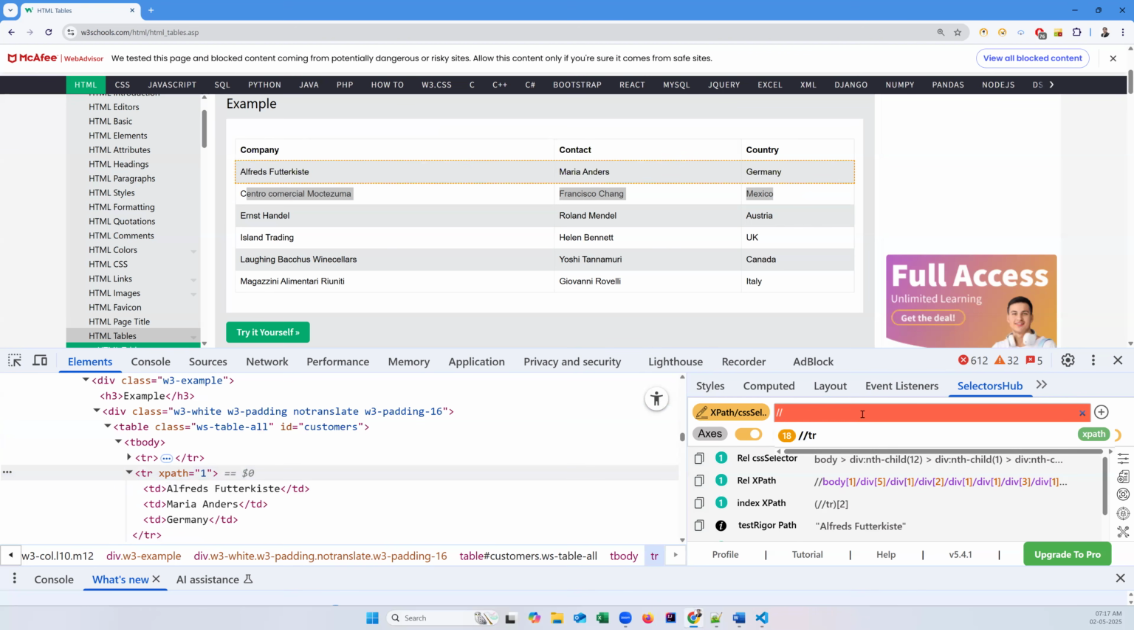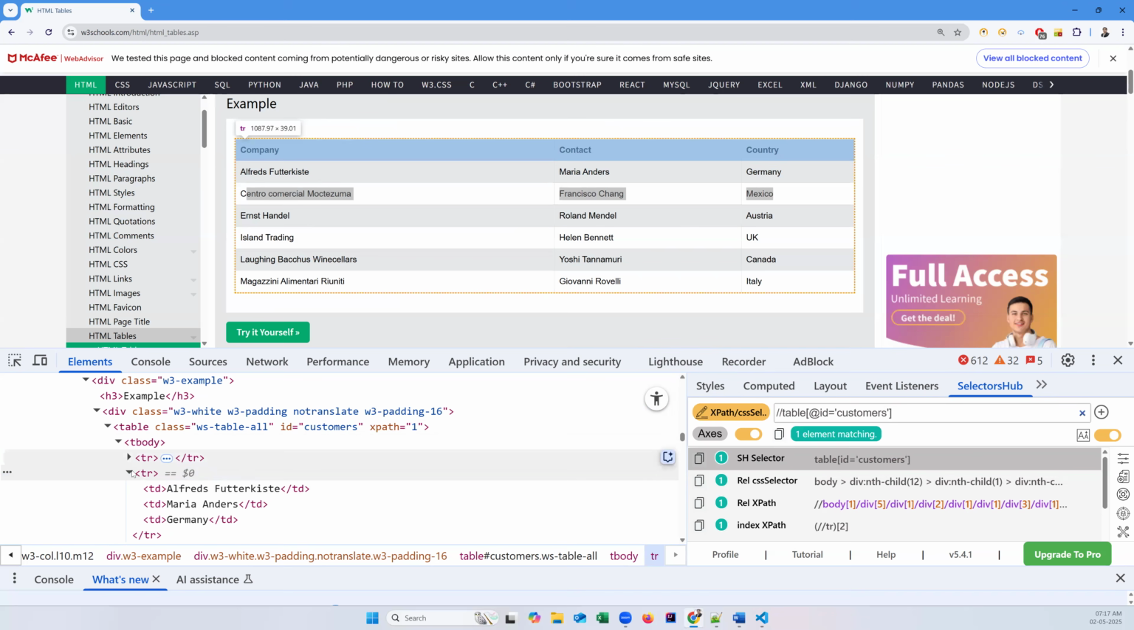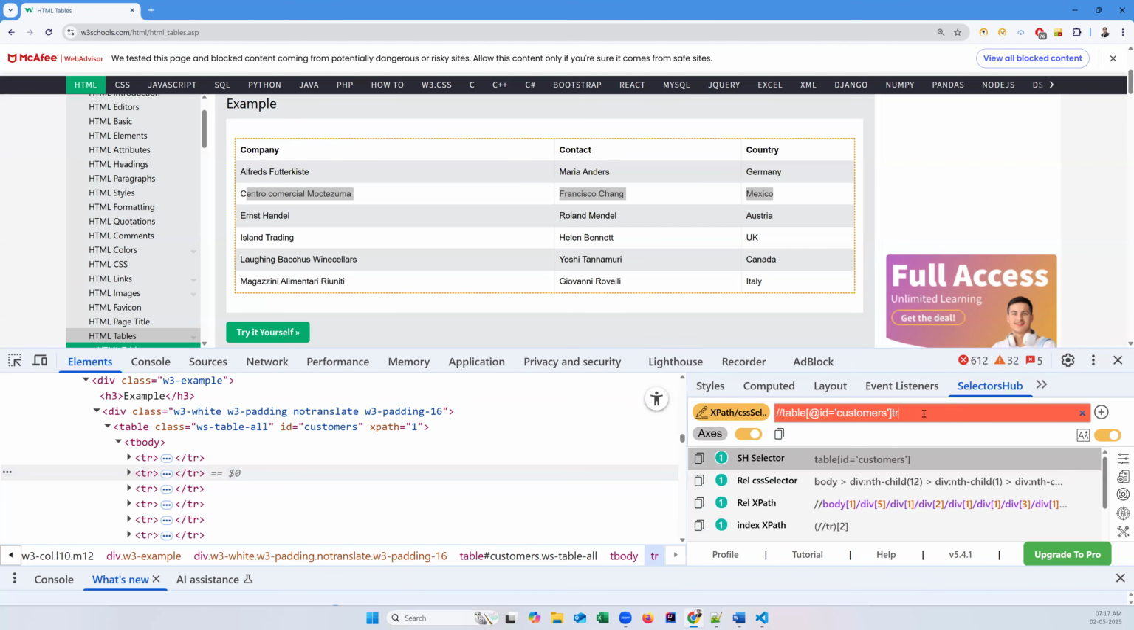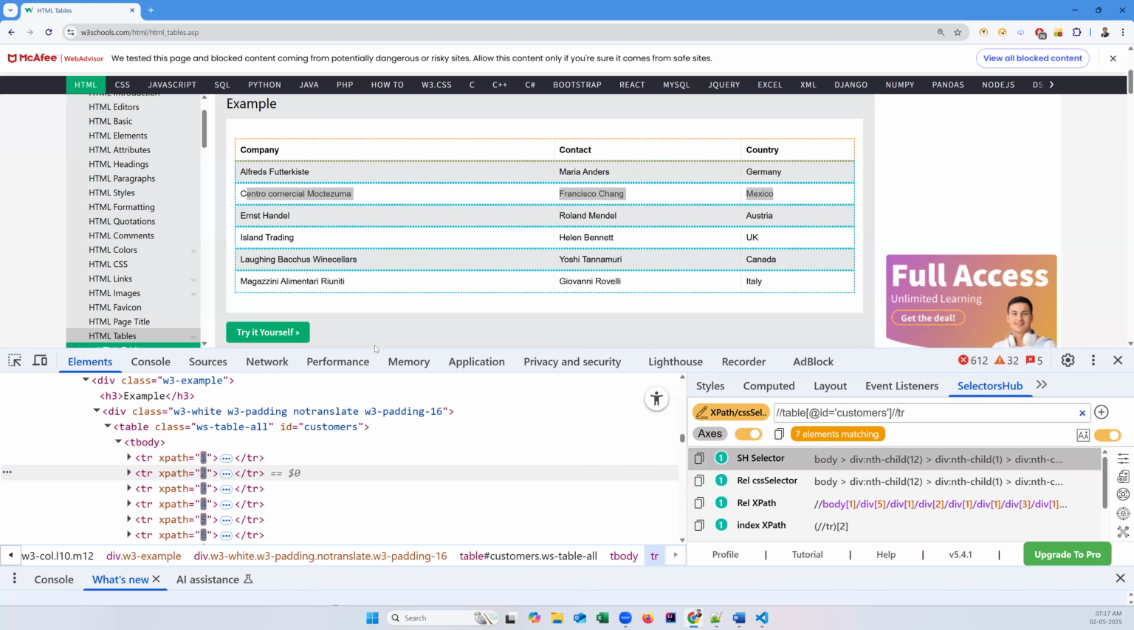So I'm writing XPath like this. Table is my tag and I'm using ID as an attribute, ID equal to customers. This is actually pointing to the entire table. Inside the table, we can skip the T body because we are writing a relative XPath, which will directly jump into the elements. Now I want to extract all the TRs first. When I say slash TR, 7 TRs are there.